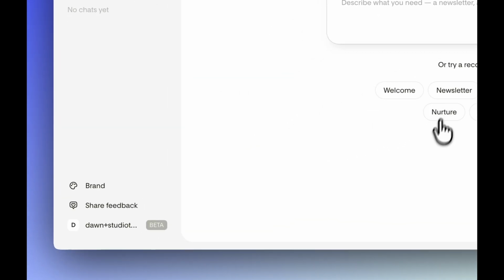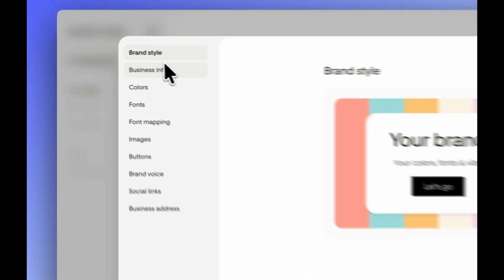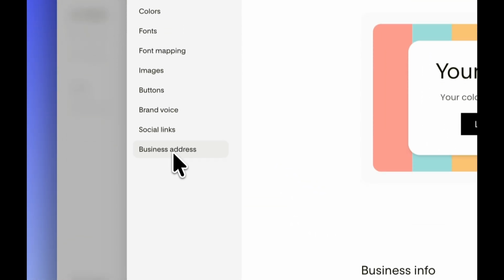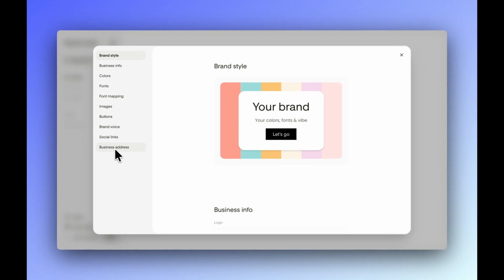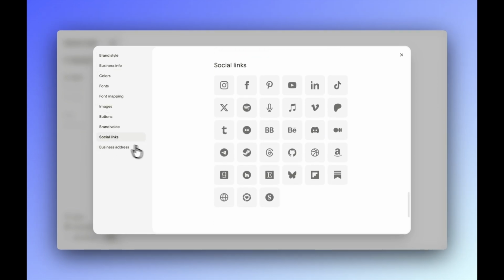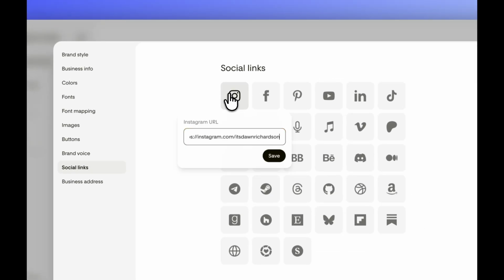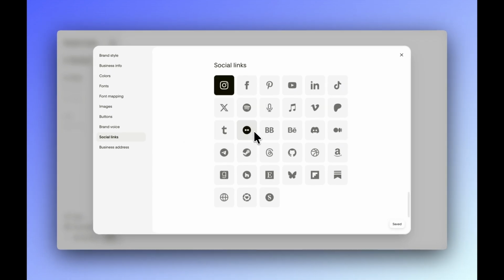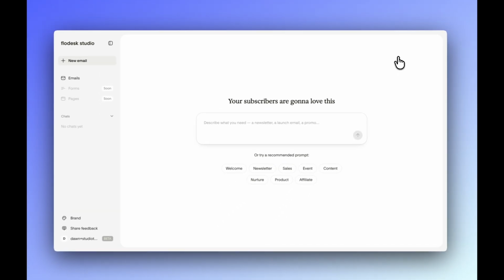If you ever need to make an adjustment to your brand settings, click on the brand button in the bottom left. Here, you'll also find some additional settings that were not part of the onboarding workflow. For example, you can find your social link settings here. Simply click on the icon you want to add your URL, and this will automatically be added to any emails with the social block. All right, now we're ready to create our first email.